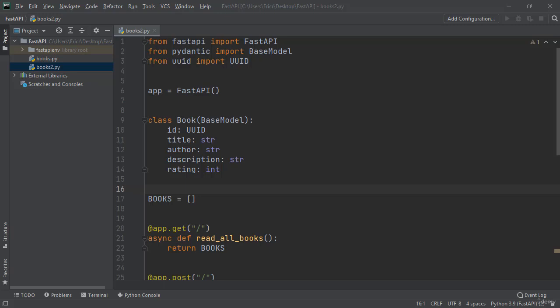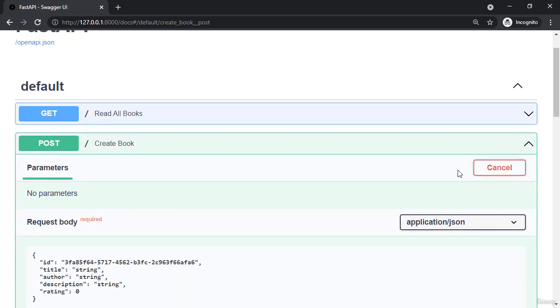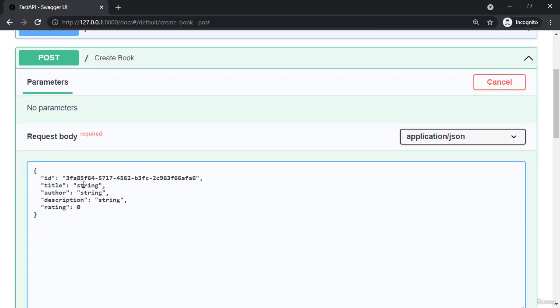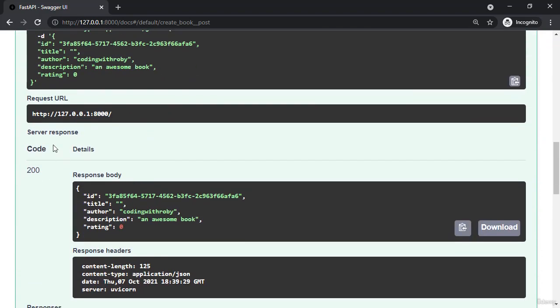For example, a small flaw in our application is that if I open up our browser and we want to create a new book and click Try It Out, we can make the title completely empty. For example, I can make the author Coding with Roby. I can make the description an awesome book. However, title can still be submitted when it's literally not equal to any type of string. It's just an empty string. If we say execute, we can see that we get a successful 200 response with an empty title.